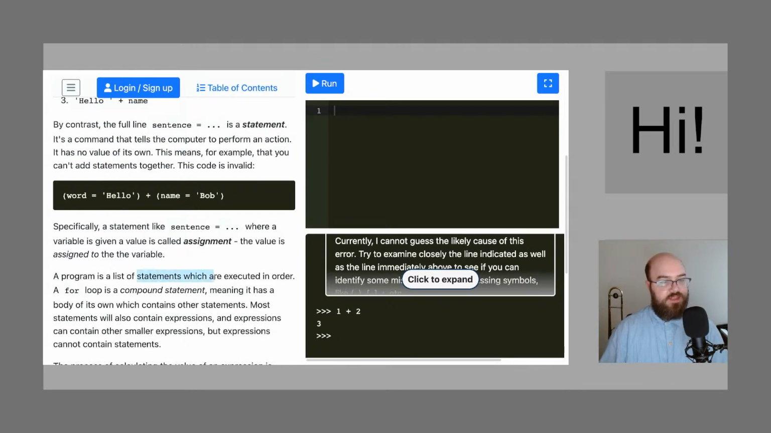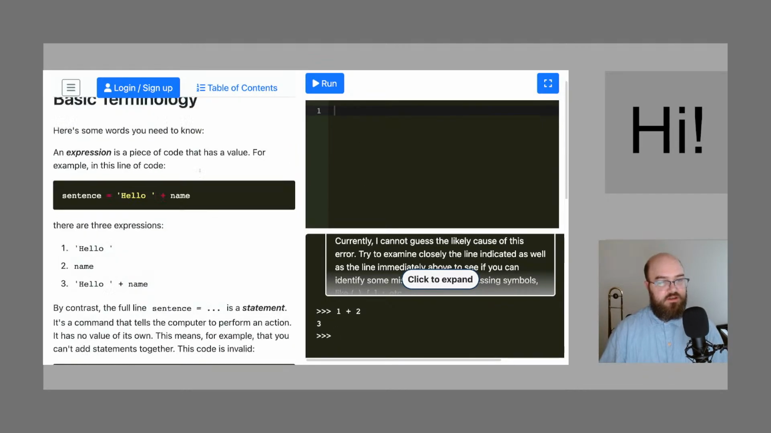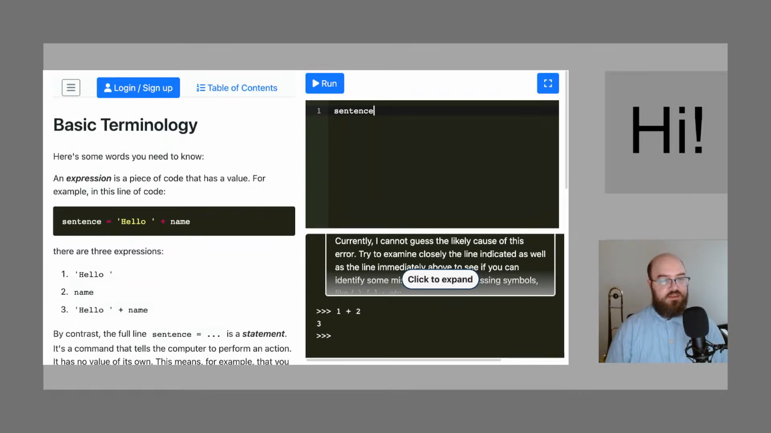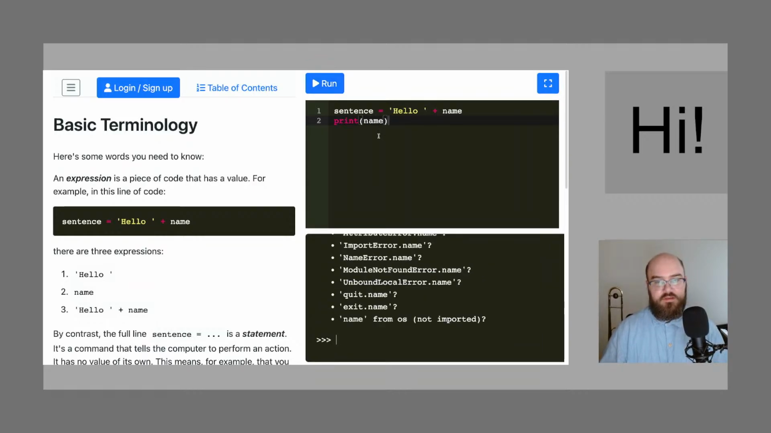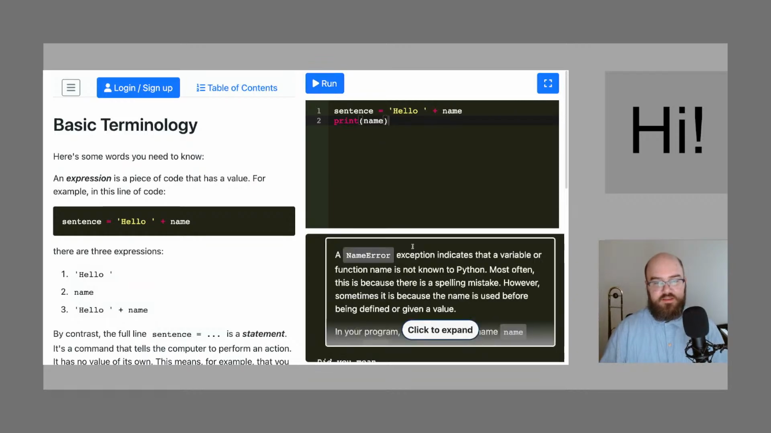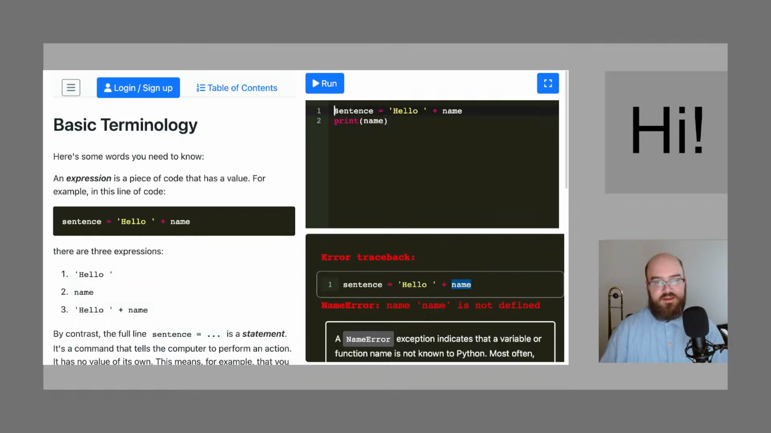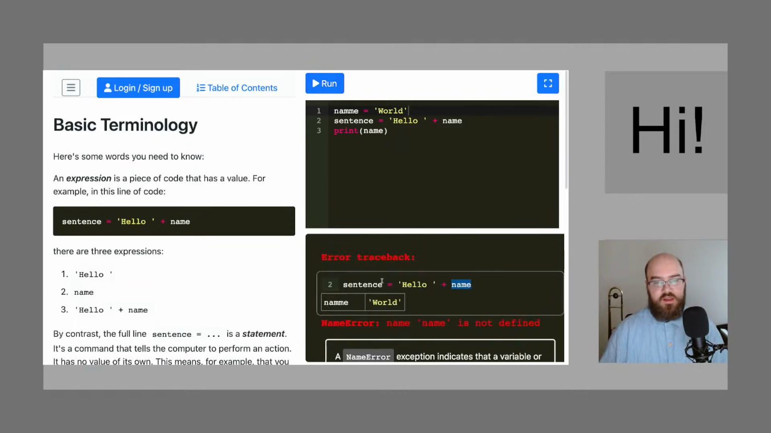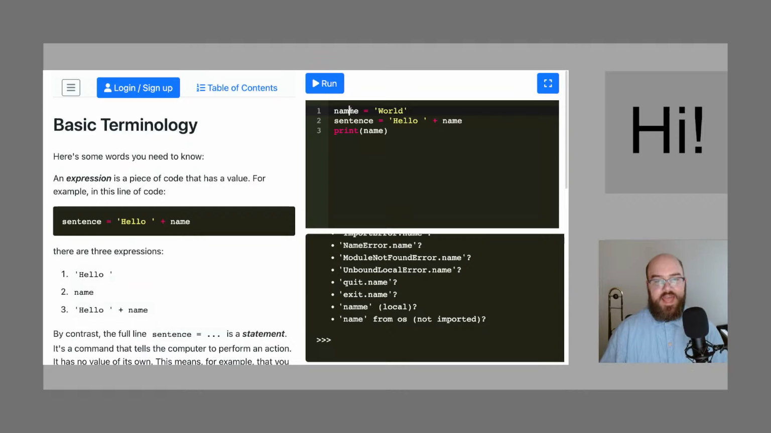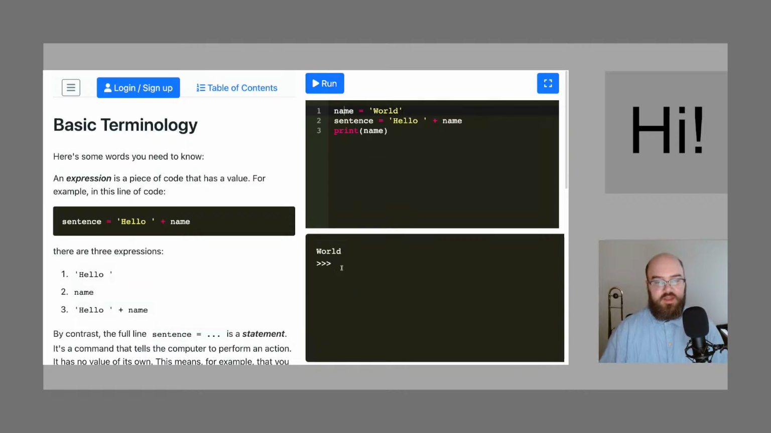A program is a list of statements which are executed in order. So we could say like sentence equals hello quote plus name, and we could print name. That's a simple program. Oops, name is not defined. Huh. Name equals world. Print name. Okay, world. We got there.